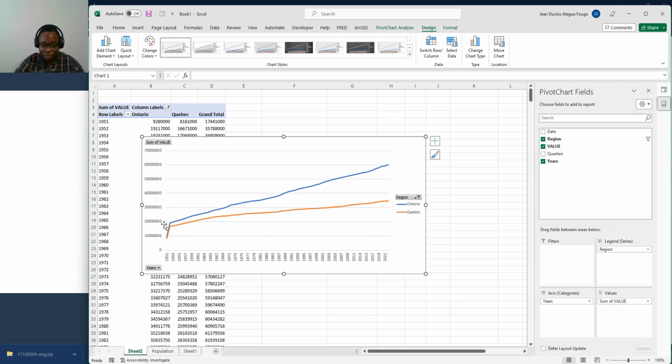Okay, which province has the highest population growth and why, and what does it mean in terms of economics?